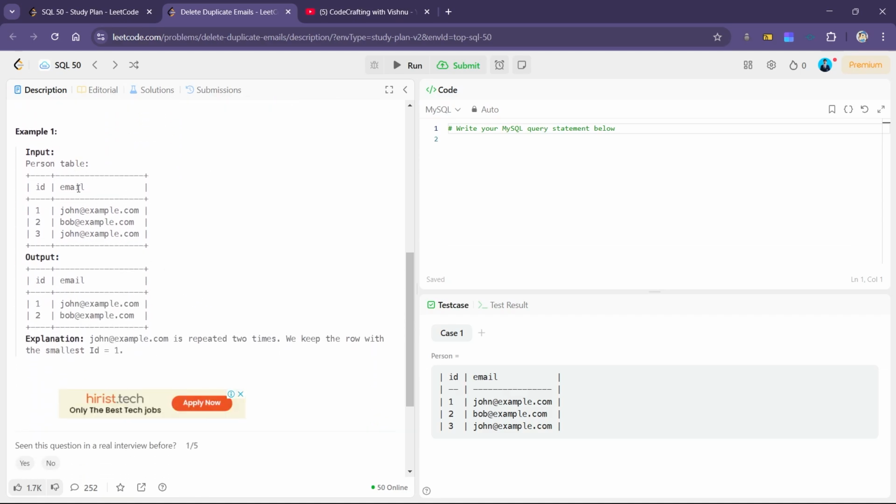So in the Person table, in this first example, we see we have two emails, with ID 1 and ID 3, which are the same. What we have to do is keep only the smallest ID and delete the other one. The smallest among 1 and 3 is 1. So we'll keep the first, john@example.com, with an ID of 1, and we'll delete the one with an ID of 3. Okay. So we are left with only IDs 1 and 2.